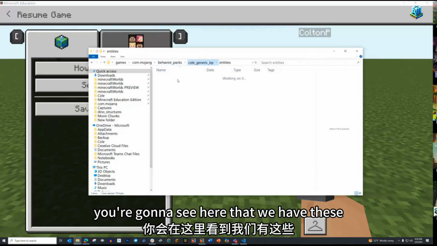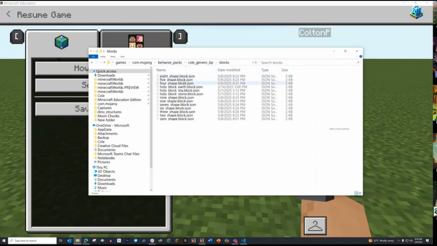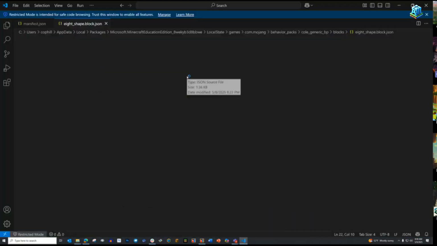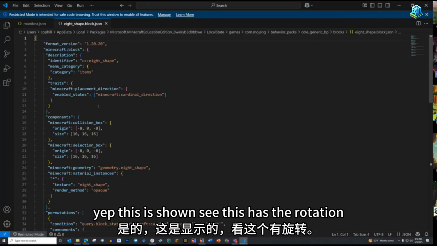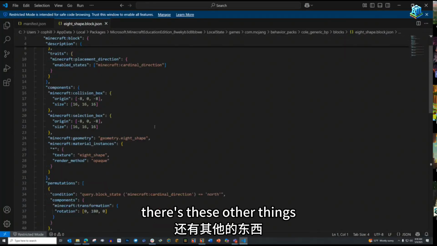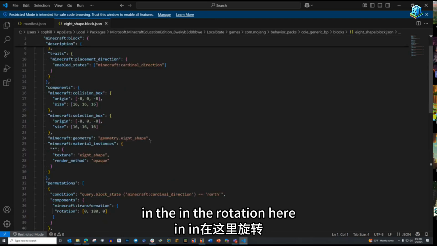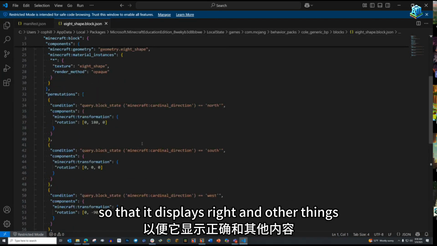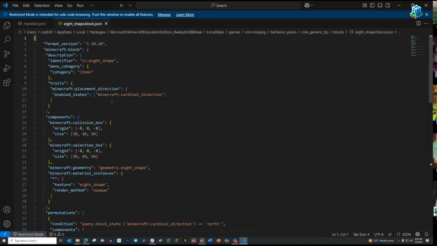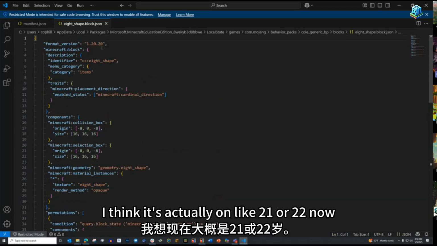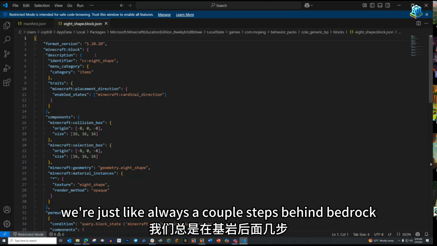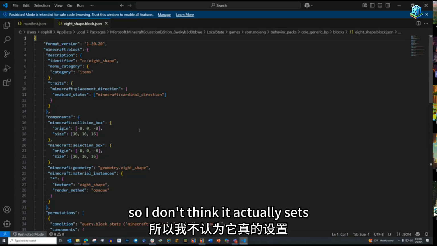You're going to see here that we have these block shaped JSONs, and yep, this is showing the rotation. There are other things in the rotation here that you can add so that it displays right. But this version, because see how this is like 20, I think it's actually on like 21 or 22 now, and our EDU doesn't support it yet because we're always a couple steps behind Bedrock. So I don't think it actually sets.